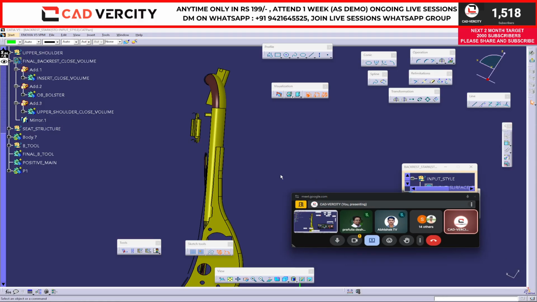Activate this create datum. Select this and project this surface. Okay, it is not working, no issue. But you can project the circular turning edges, extreme edges with the help of this one. If it is not working, no issue. Select this edge, project, simple project. Done.